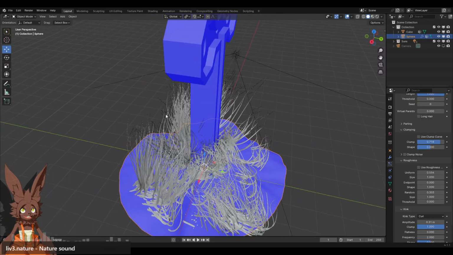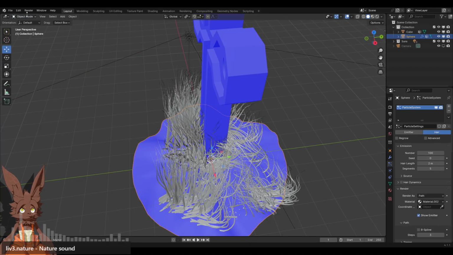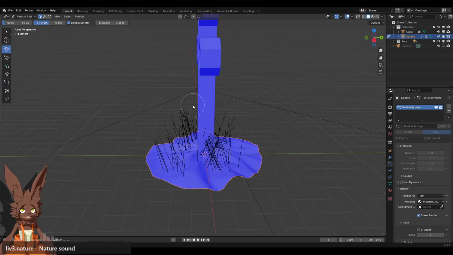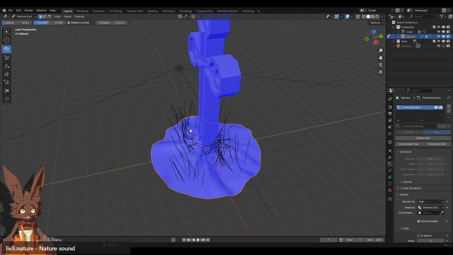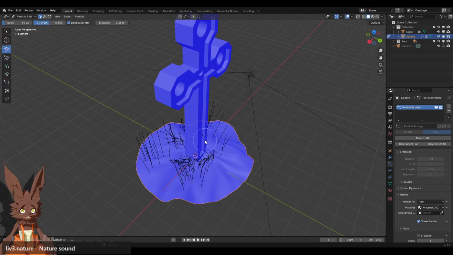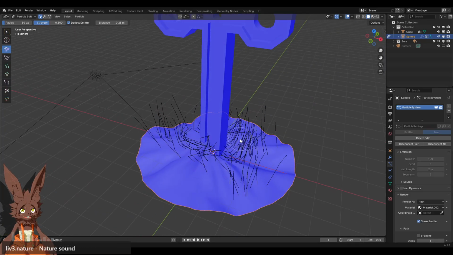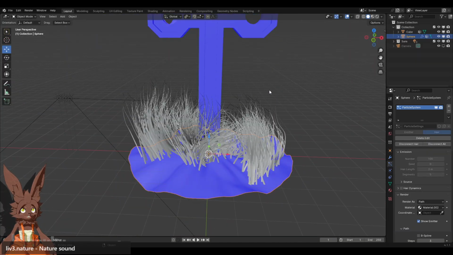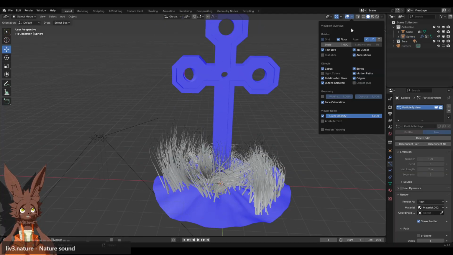Just need to like comb this out of the center here. Particle edits. Grab the comb. Is this the comb? Yeah, that's the comb. They need to be combed away from the center. Like I need them to be here in the center, but they need to be away from the actual thing. You don't want them like bleeding into it. Yeah, it's a bit better. And to turn this off.